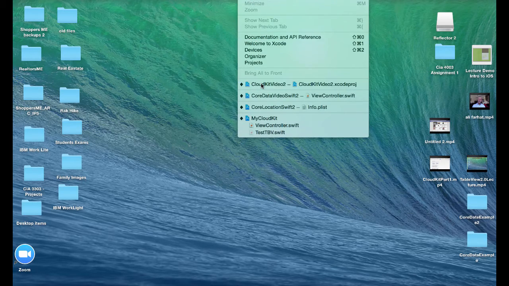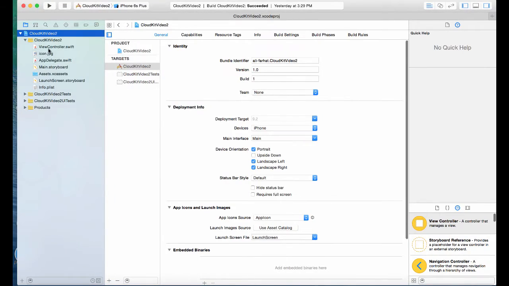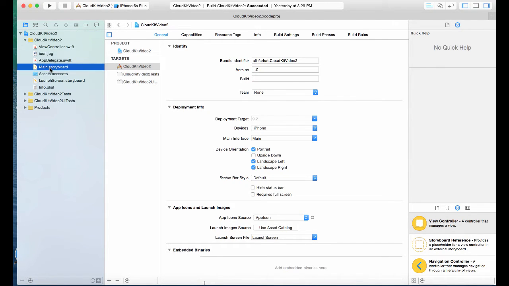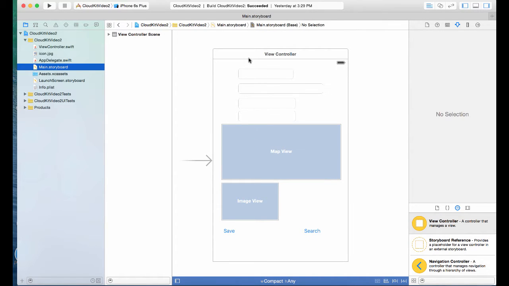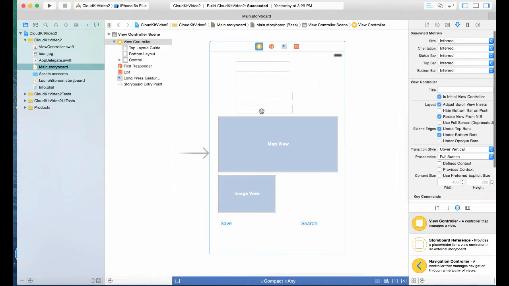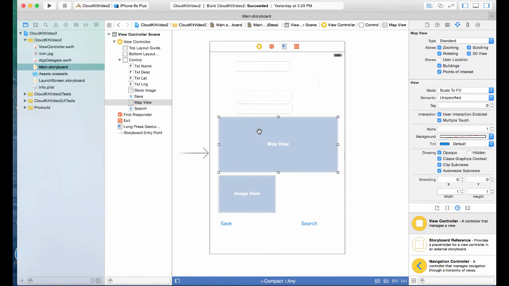All right, let's take a look at this project before we get started. We have a storyboard. In the storyboard, we have one view controller, similar to the CloudKit example that I've done before. We have information about a store, we have a map view, and then we have an image. We have two buttons, save and search. The save will save it to the CloudKit, and the search will find information from the CloudKit and then display it on this view controller.